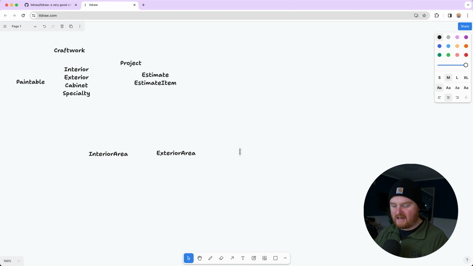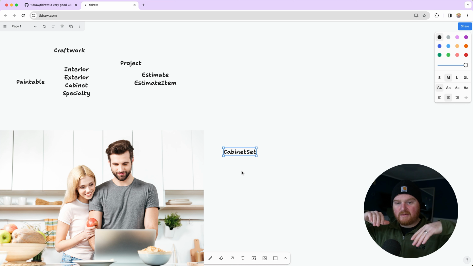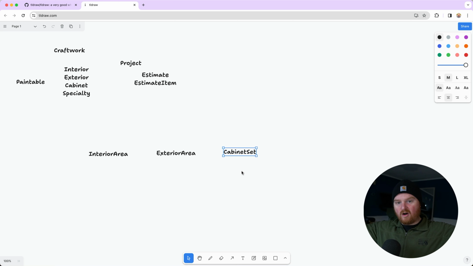Then we might have a cabinet set. Maybe this is like your whole kitchen cabinet set, or maybe it's just one wall in a kitchen cabinet, or maybe it's just the lowers for your kitchen cabinets. Because sometimes people will say, oh, I want to keep the tops all green and I want to paint the bottoms all blue or whatever. People have interesting tastes around their cabinets. And also, just for clarity's sake, we'll also add in a specialty item or whatever.